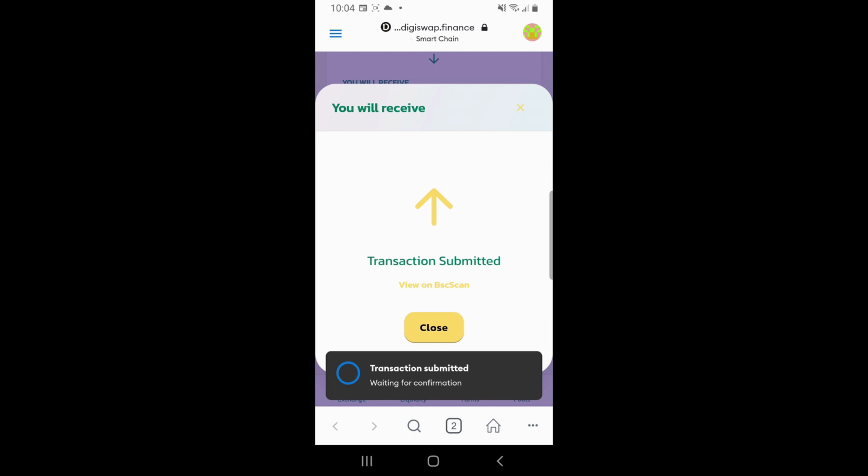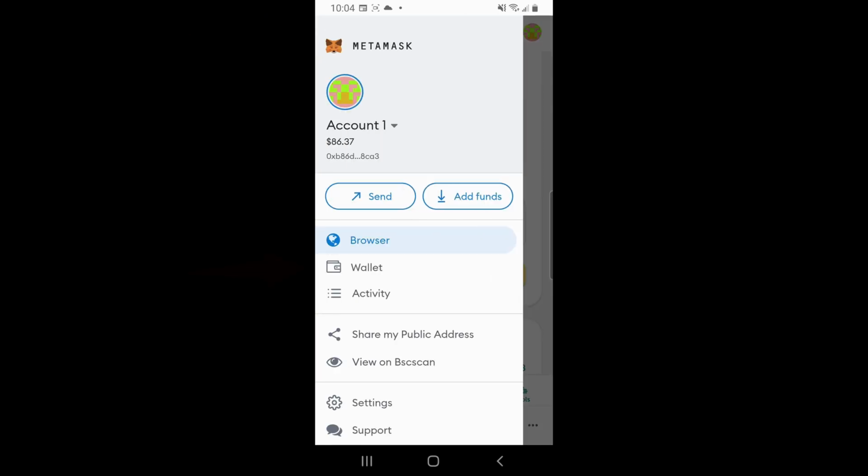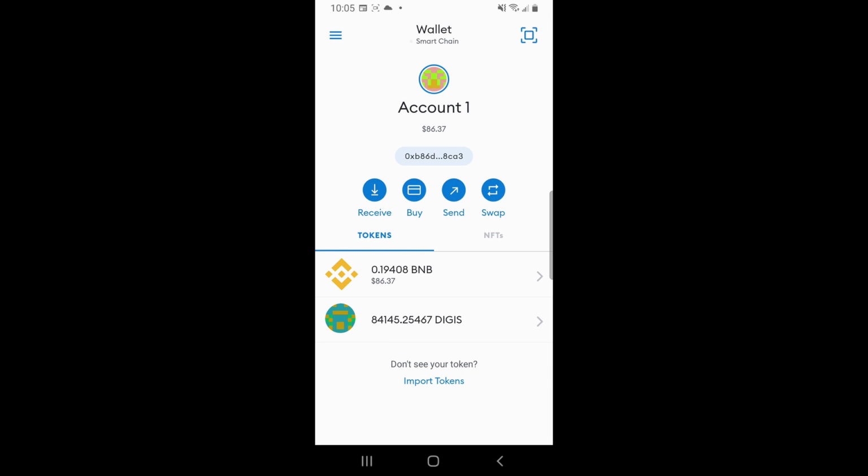Click Close and select the menu icon and proceed back to your wallet. Refresh the wallet and you will see that you have received back your BNB and Digis tokens.